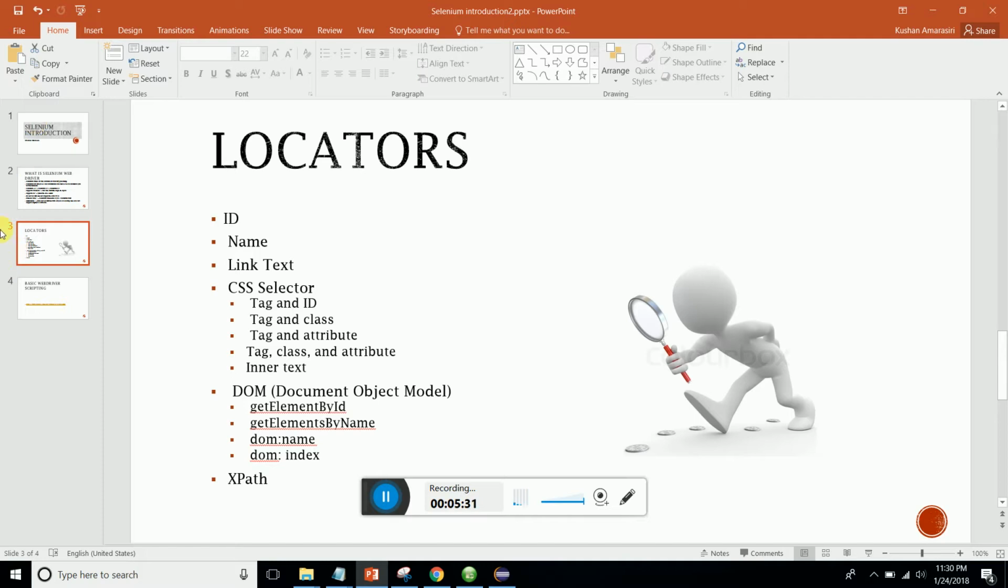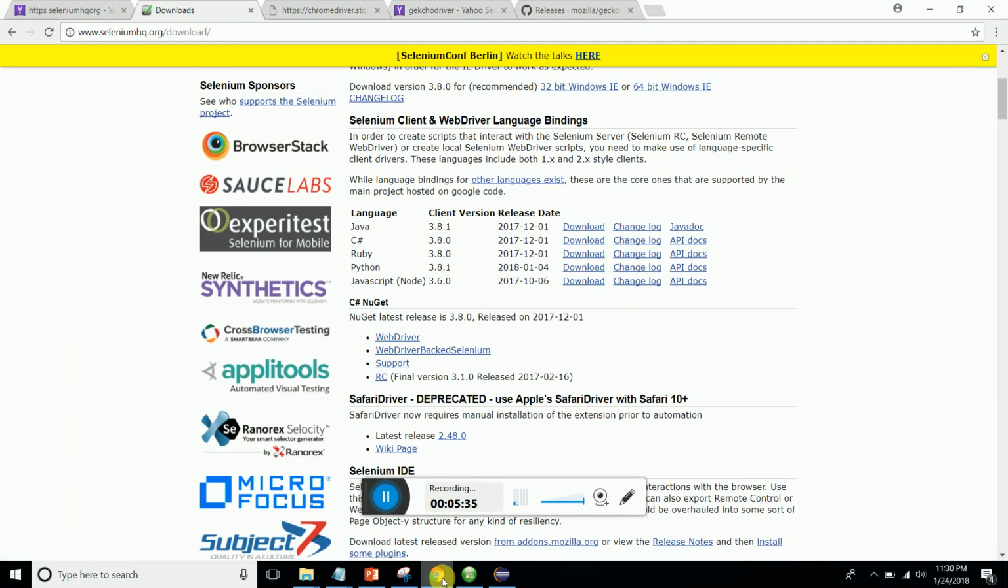First, we should go to the Selenium HQ download page. You can simply Google and type the keyword Selenium HQ, and it will be your first result. So we will navigate to the site and just go and click the download tab.